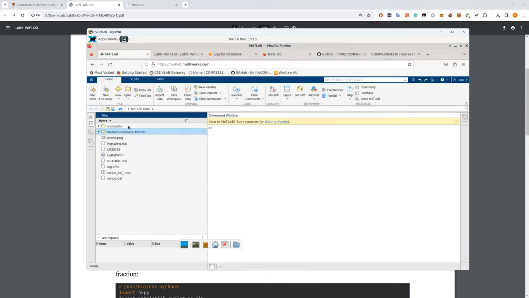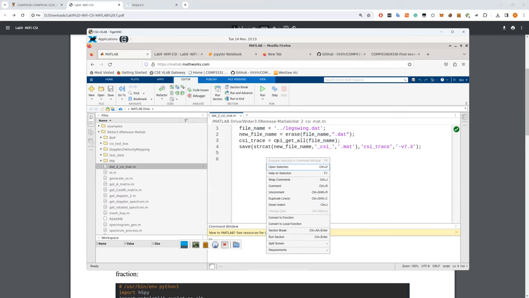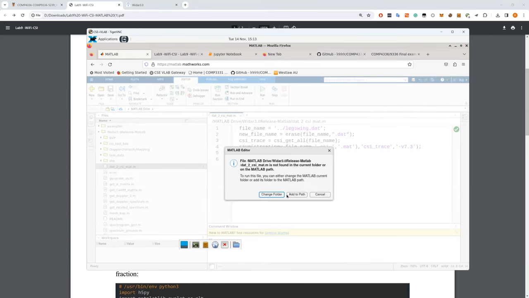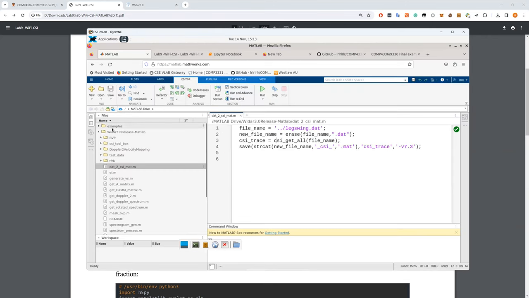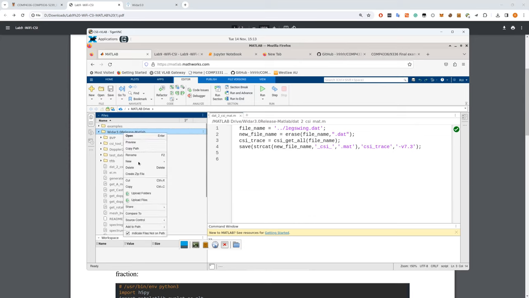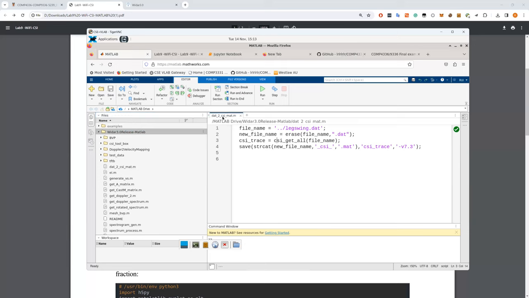It should be in this gray color, which means you did not add it to the path. If you try to run the script, it will not work. So you need to add to path. Go back to the root folder, right click, and then add to path. Select them all, and then it will be in dark color. Then you come to this script, Lab9 CSI mat.